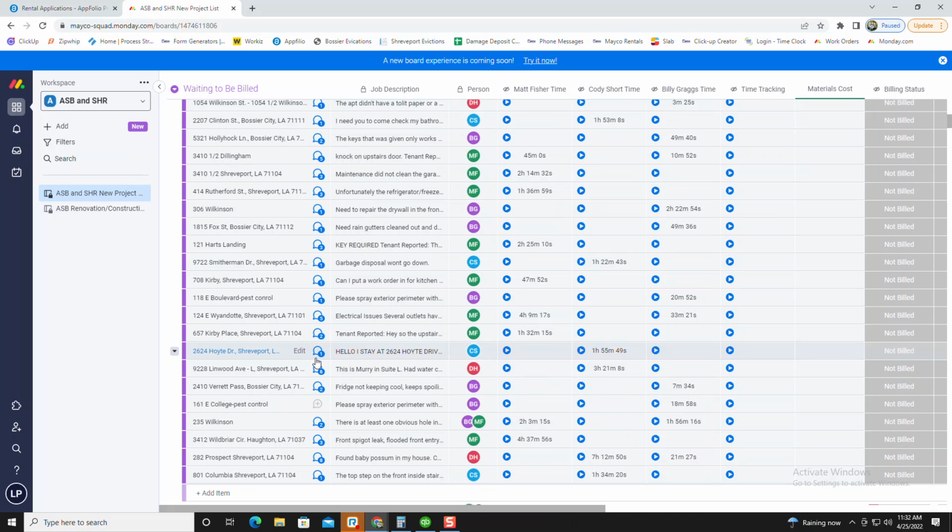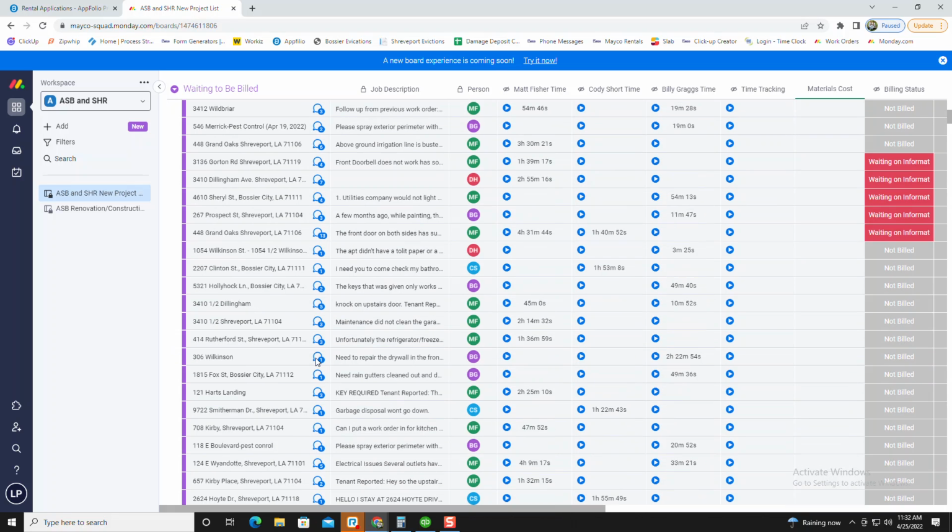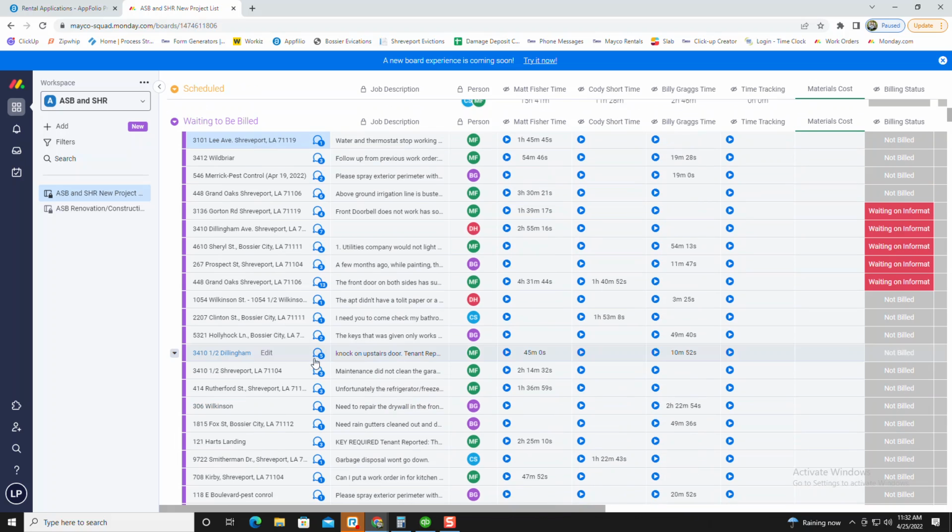This list is rather long, and this is not an ideal situation. The invoices are a little backed up, but this is not normally something that we would want to see. We don't want to see this many invoices that need to be billed at once. So we're just going to start with this first one here.